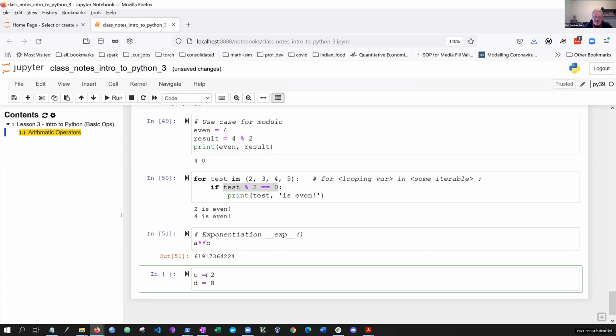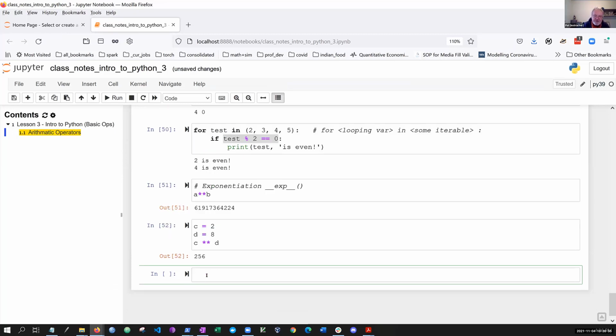This is a real common sort of thing you want to do with computers. Most everything in a computer, it's sized to be 2 raised to the something power. So if you wondered what 2 to the 8th is, you could say C to the D. And that should give you 2 times 2 times 2 times 2 times 2 times 2 times 2, which I think is 256. Yeah, there it is. Questions about that so far?